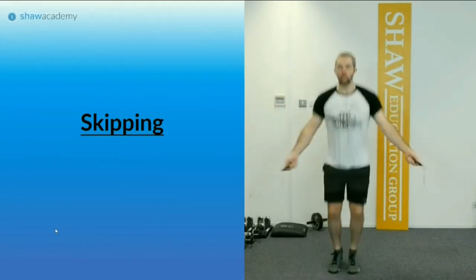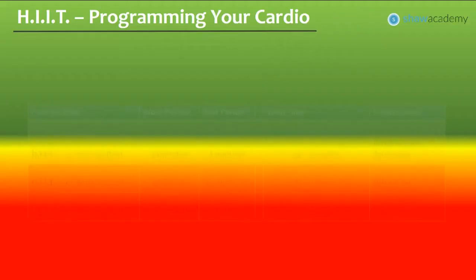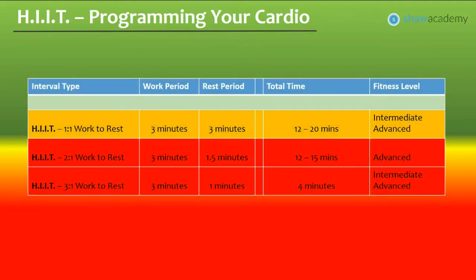Now, if we want to extend that even further, because we know our anaerobic system works for up to 3 minutes, we can work that up to 3 minutes. But now we're no longer aiming for any less than a 1 to 1 work to rest ratio, because we want to make sure that our rest period is no longer than the 3 minutes work period, because we're definitely going to recover in that.